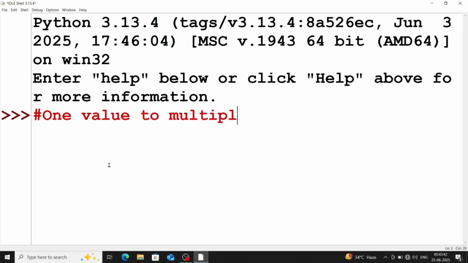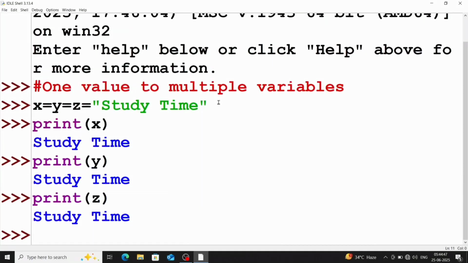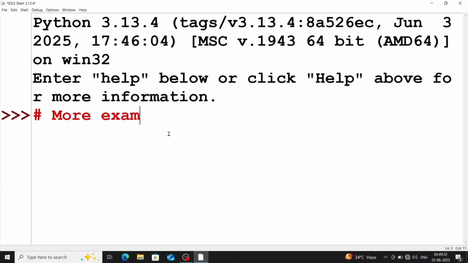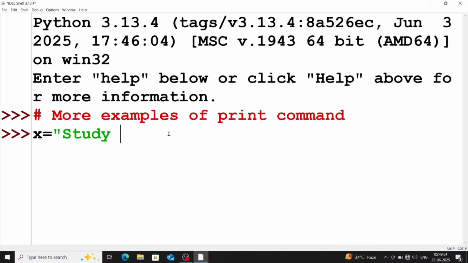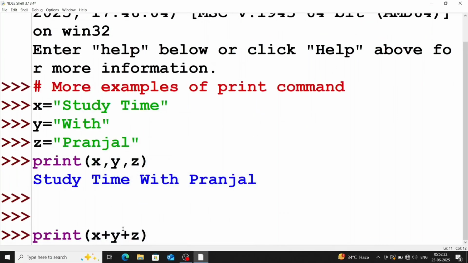Next is one value to multiple variables. You can assign the same value to multiple variables in one line. For example, there are 3 variables x, y and z. I have given the same value, study time, to each of these variables and given the print command. See the output. Here are some more examples of the print command. You can use a comma or a plus sign for multiple outputs.